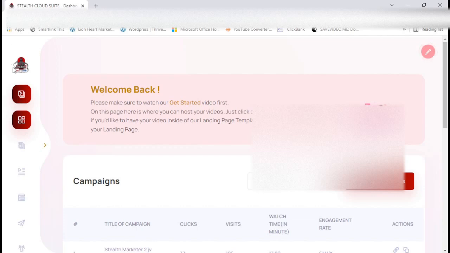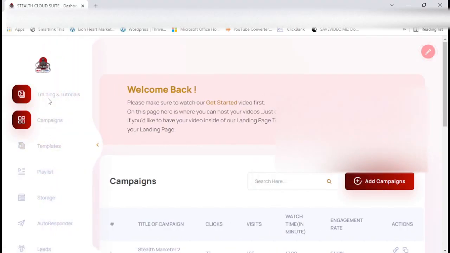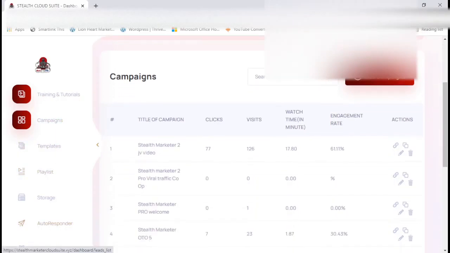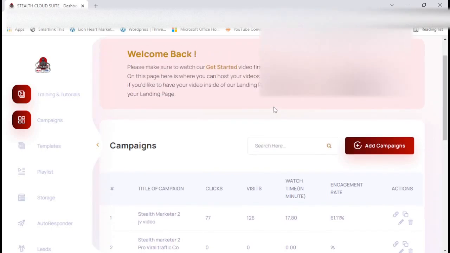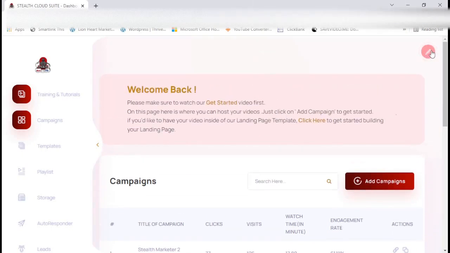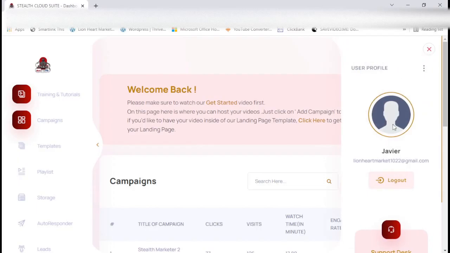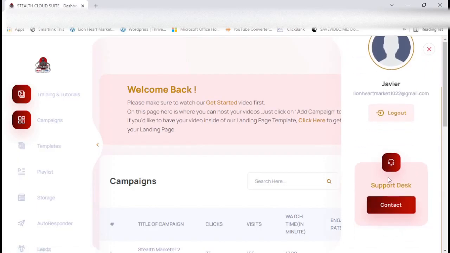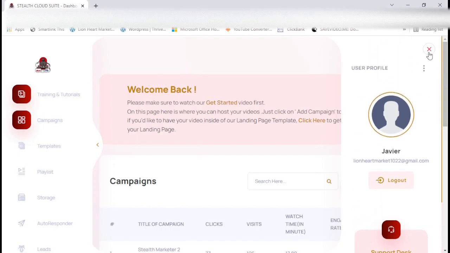Then on the side, you have the button to go back to the home page, and you can open this little arrow. It's going to show you all the info of the training and tutorials, campaigns, templates you can create, playlist, storage, autoresponder, and leads. You'll basically be able to use all that. And with this little pencil, you can either log out or hit the support desk for us in case you have any questions or any problems with using the software. And you can do that as well.